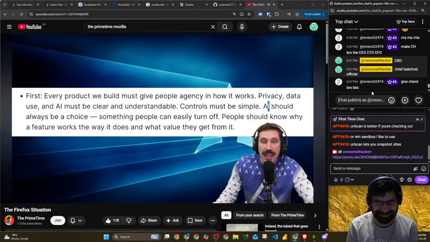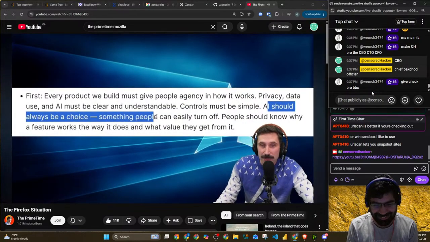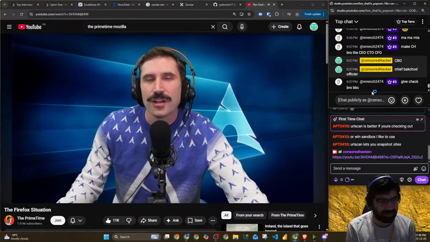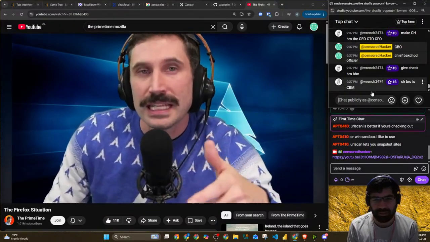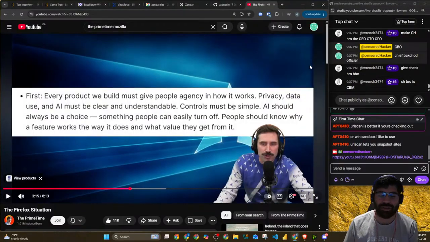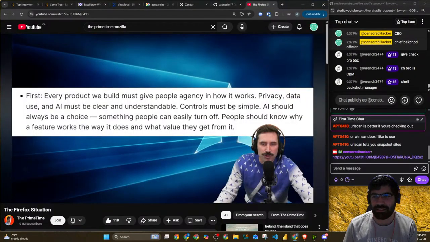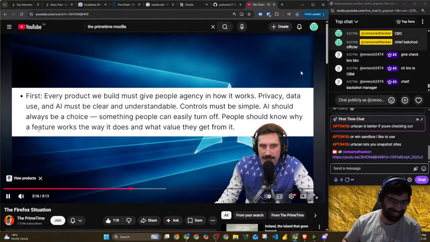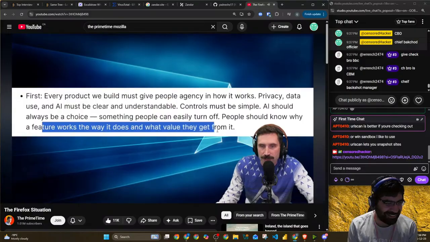"Controls must be simple. AI should always be a choice, something people can easily turn off." Kind of sounds like you're going to be putting AI in. Not everything needs to have AI, you know that, right? AI should be like a plugin. Like, hey, turn it off, I understand, but if I remove the extension, it should not be like, oh, there is AI listening. "Know why a feature works in the way it does and what value they get from it."